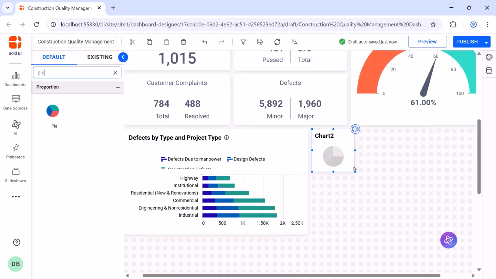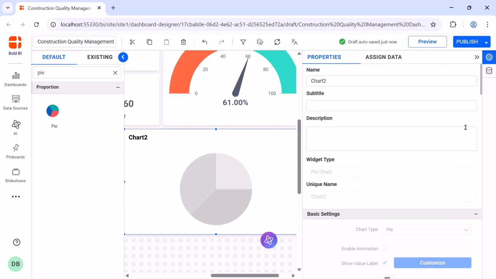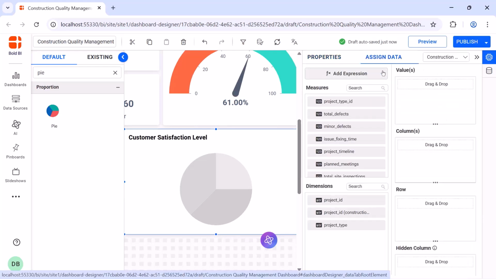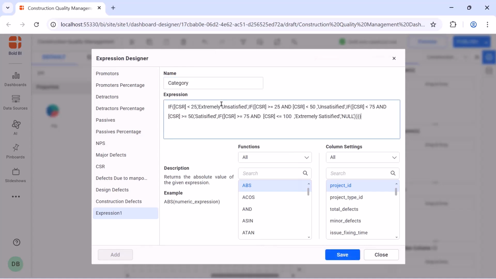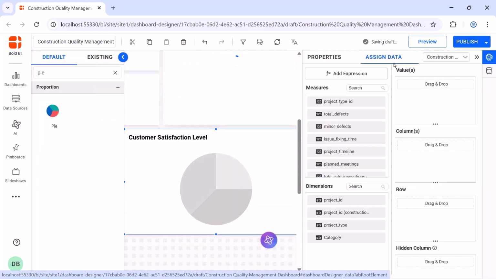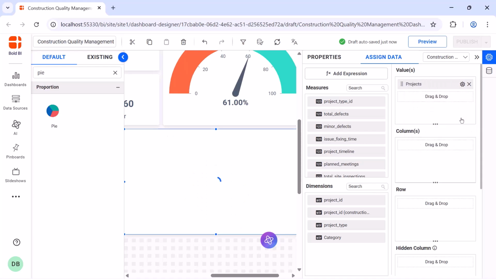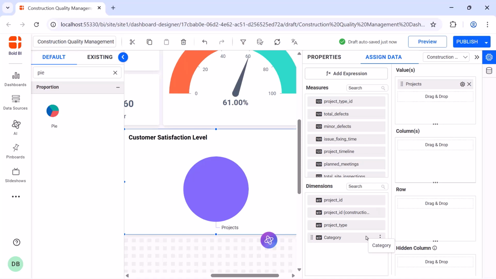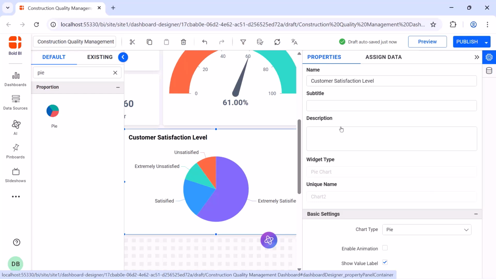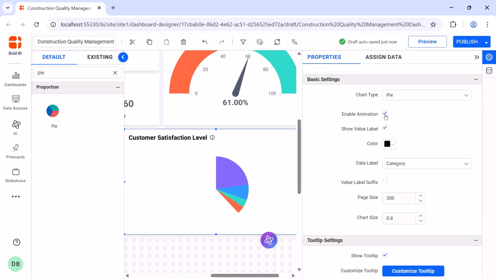Next, add a pie chart and name it Customer Satisfaction Level. Add the expression for category. Add the project ID in the Values section. And format it to distinct count. Add the category and column section. Add description. Select Enable Animation and change the data label to percentage in basic settings.